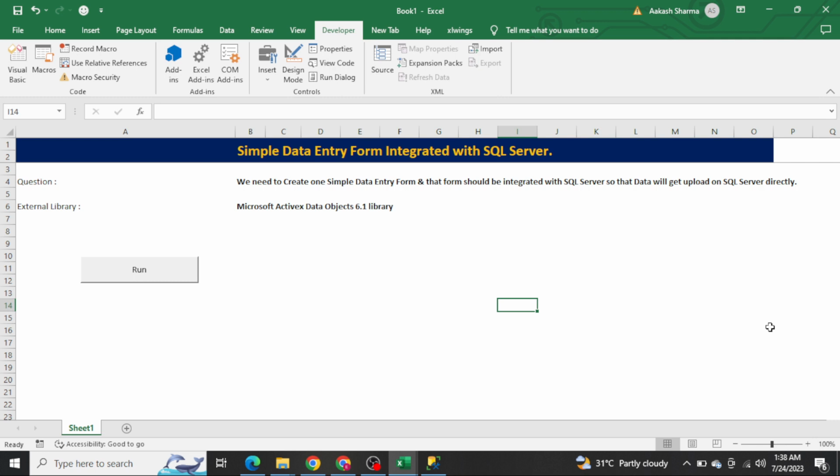In today's video, we are going to learn how we can create a very simple data entry form in VBA. After creating the data entry form, we will integrate that form with the SQL Server so that whatever details users enter in that form get uploaded to the SQL Server. So this video might be a bit longer.